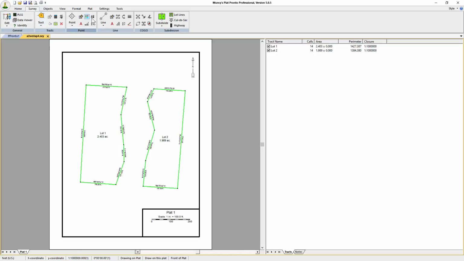To do so, we go to the survey tools and under COGO, we select the merge points button, click on one point on one tract that corresponds to another point on the second tract, click on the second point and they merge together. Now at the bottom here we'll see that there's a place where they also connect, and we'll need to connect those two as well.